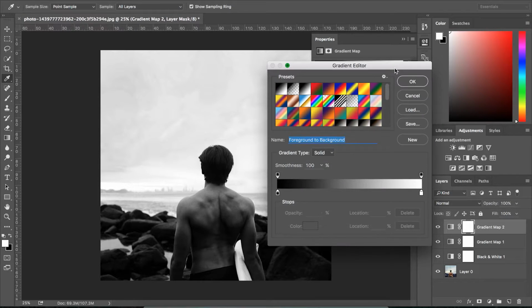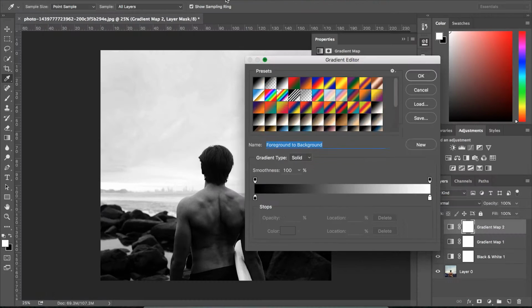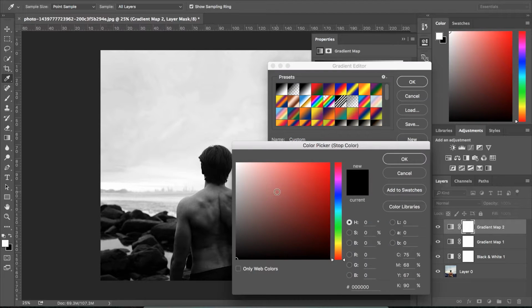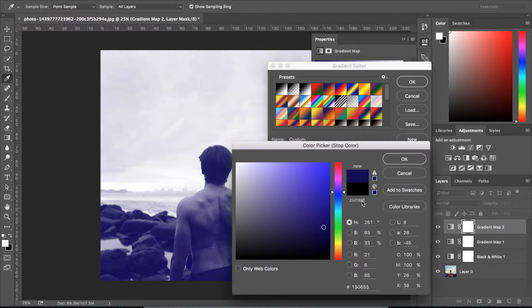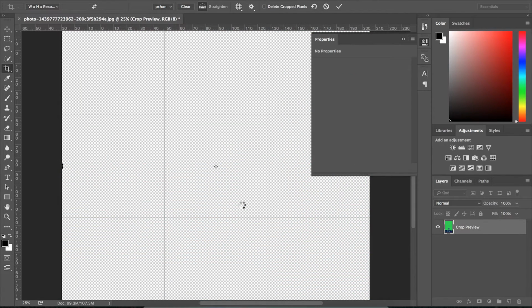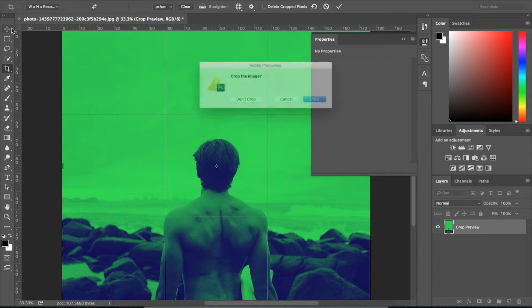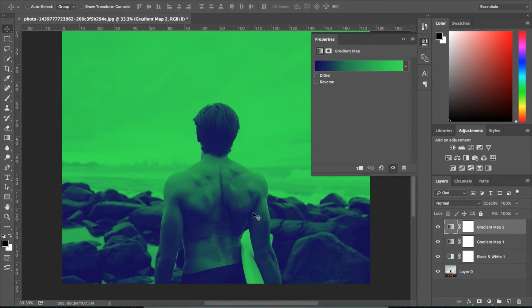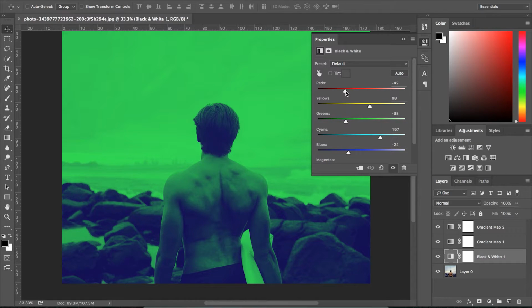Now we're going to add another gradient map, and this is what's going to create our duotone. You want to pick a dark colour for the shadows and a light colour for the highlights. For this, on the dark shadows I'm going to choose blue and on the highlights green. And obviously if you need to, play around with the sliders again to give it more of that natural feel.